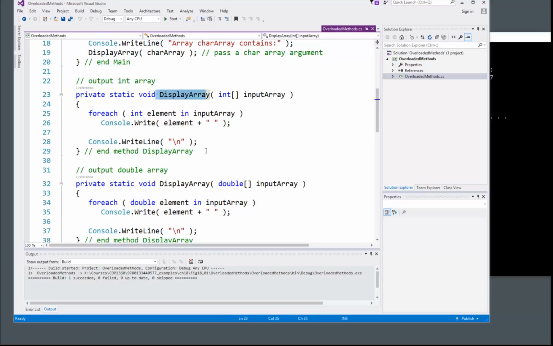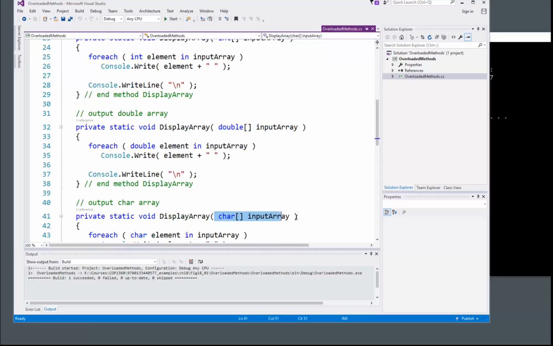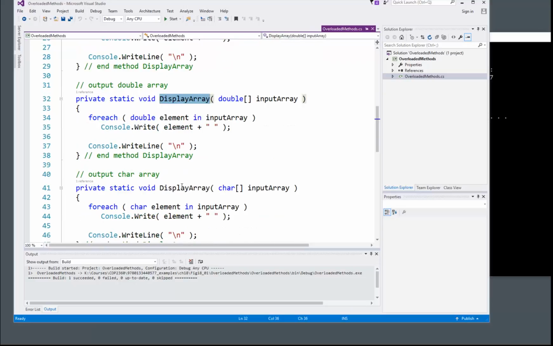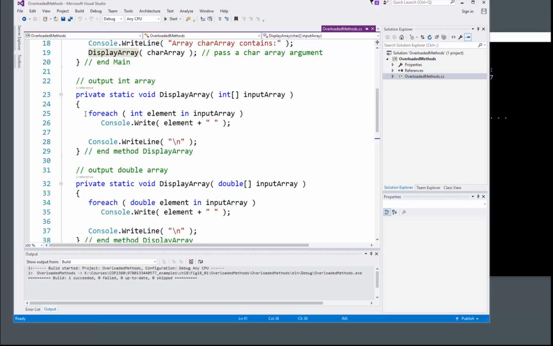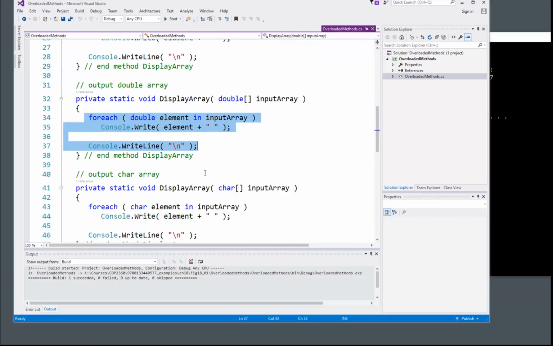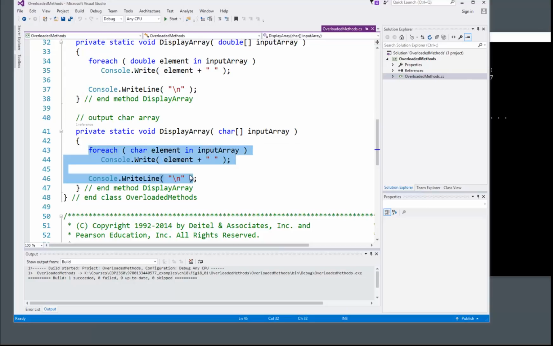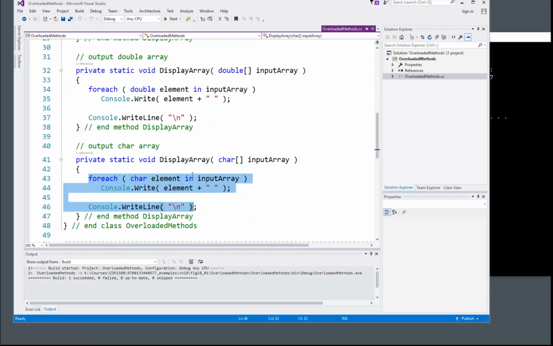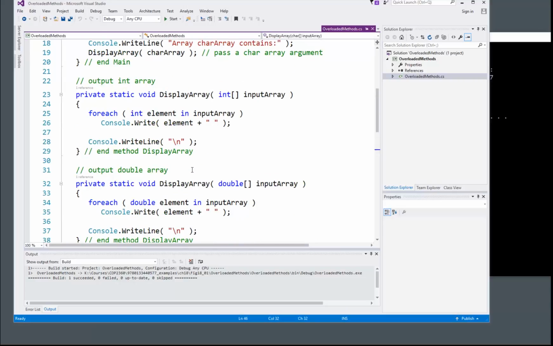This is called method overloading, and the only difference is the signature. This parameter is an integer array, this parameter is a double array, and this parameter is a character array. But they all have the same name: display array. If you look at the code inside, they're all similar. They all have a for loop to cycle through the array and print out the array items. We're repeating the same code for integer, for double, for character array. But because there are different types, we have to do this using method overloading.